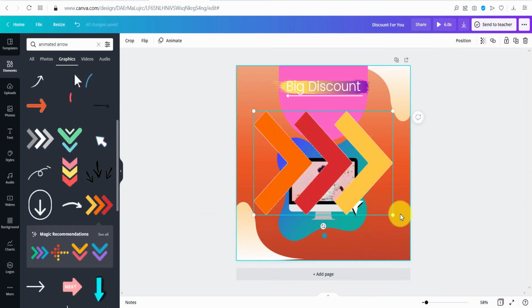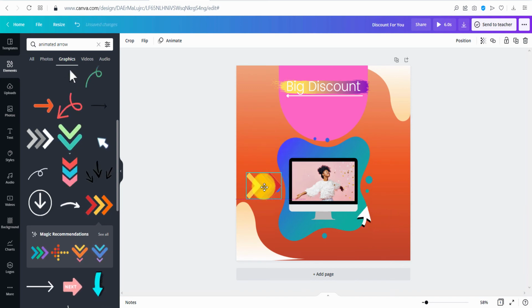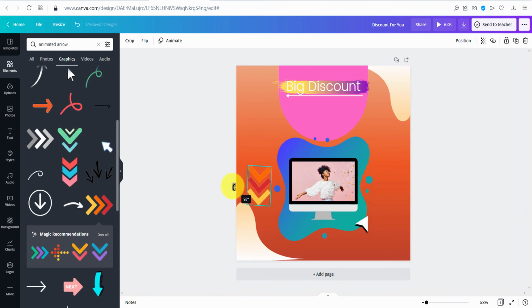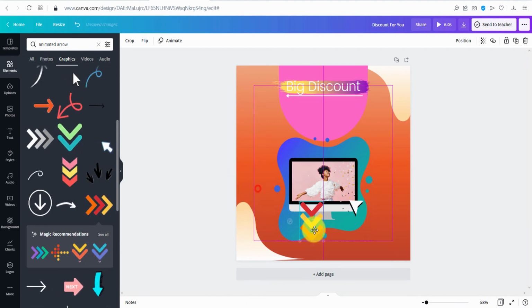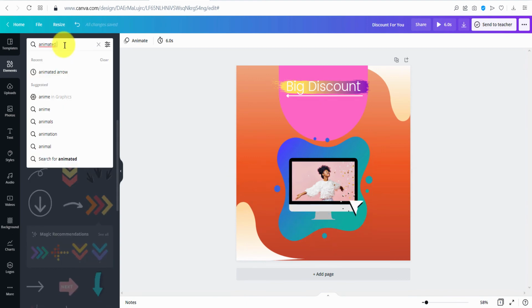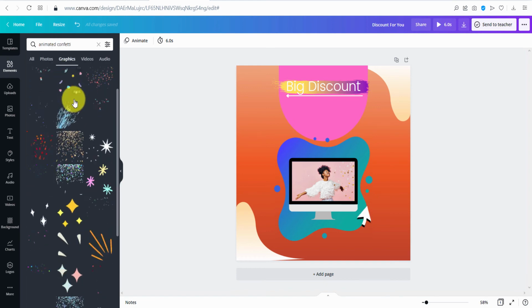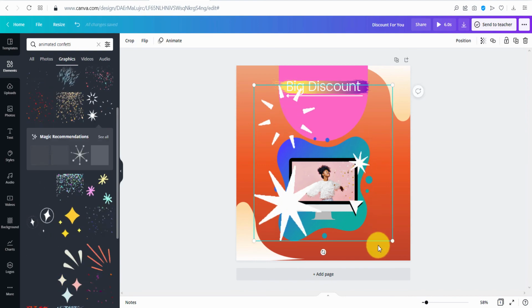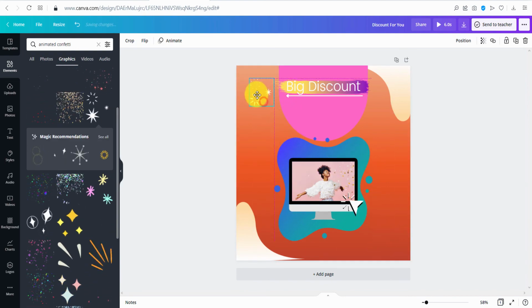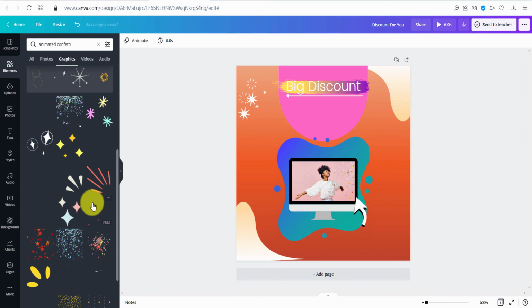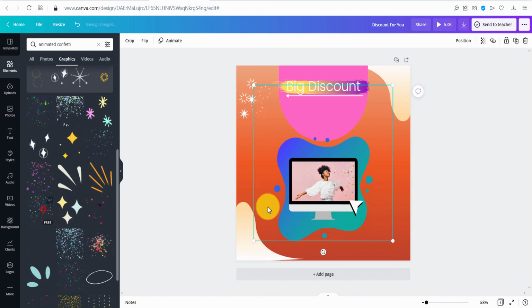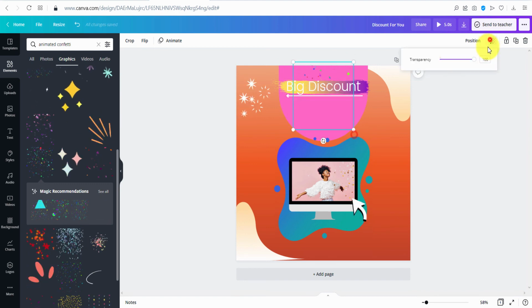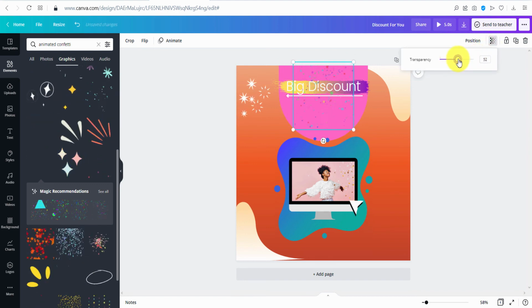Let's click it. You can also use these arrows to point, or if you are sharing a scrolling post, you can place an arrow in this area. Let's see the confetti element with its animated adjective. This element is very useful to attract the attention of the followers. For example, let's see the shining stars in the design. You can choose confetti in the style and rain confetti on your photos or on certain areas. You can avoid distractions by reducing transparency.